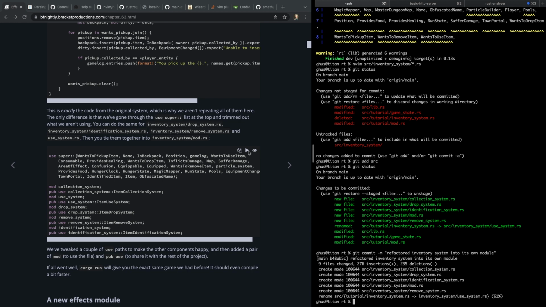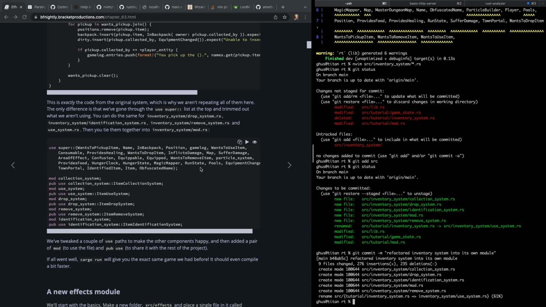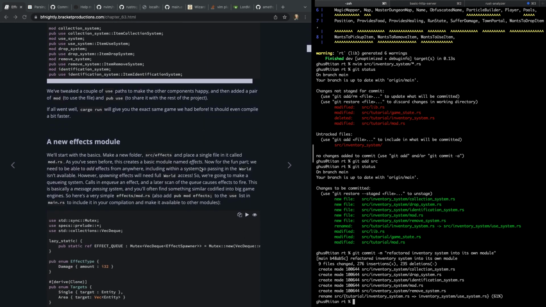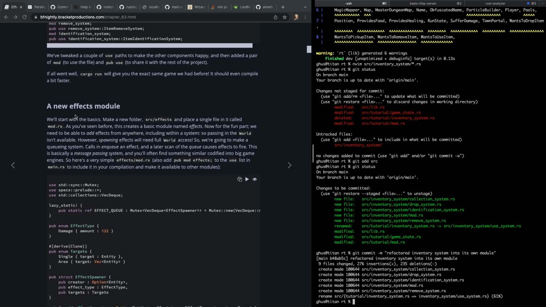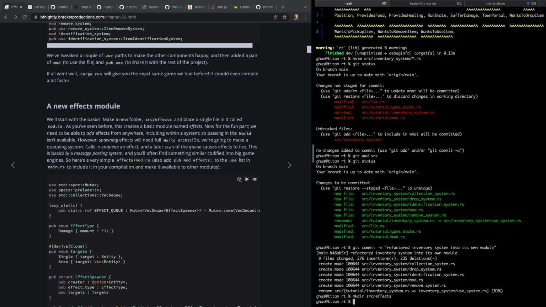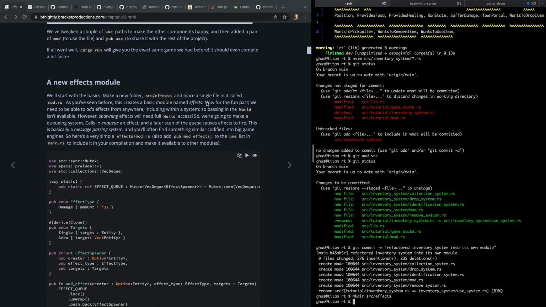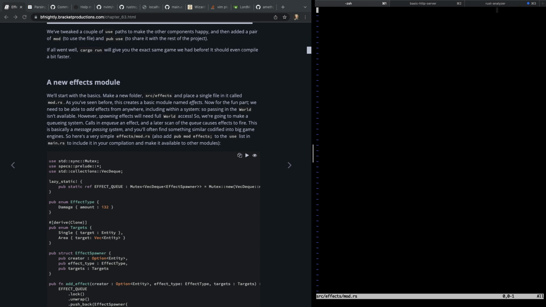Okay, so we've done all that work. That only took us a half hour. Okay, so a new effects module. We'll start with the basics. Make a new folder, source effects. And place a single file in it called mod. Okay, done. As you've seen before, this creates a basic module named effects. Now for the fun part.